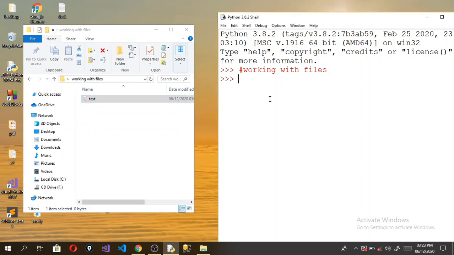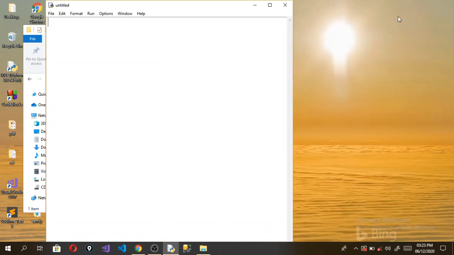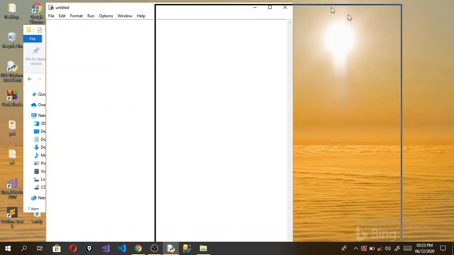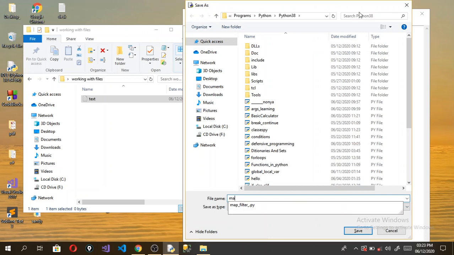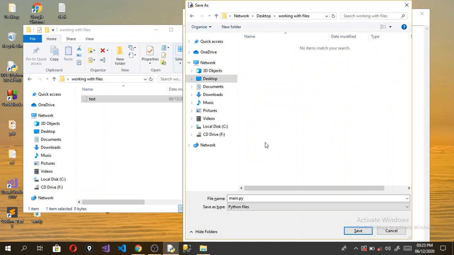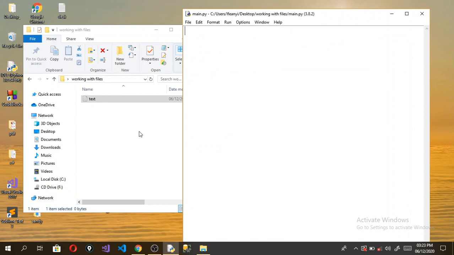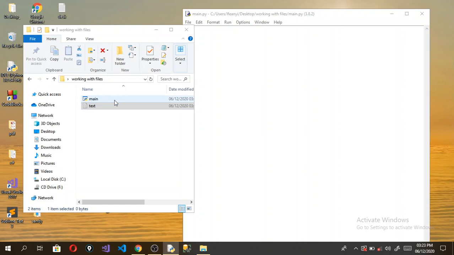Now I'm going to create a new Python file and save it as main.py, but we're not going to save it in the default Python directory. I'm going to go to the desktop and the working with files folder, and save it in this folder. Once I click save, you can see it appears here. And why did I do this? This allows Python to access this text file without having to write out the path to it. That's what it helps us do.